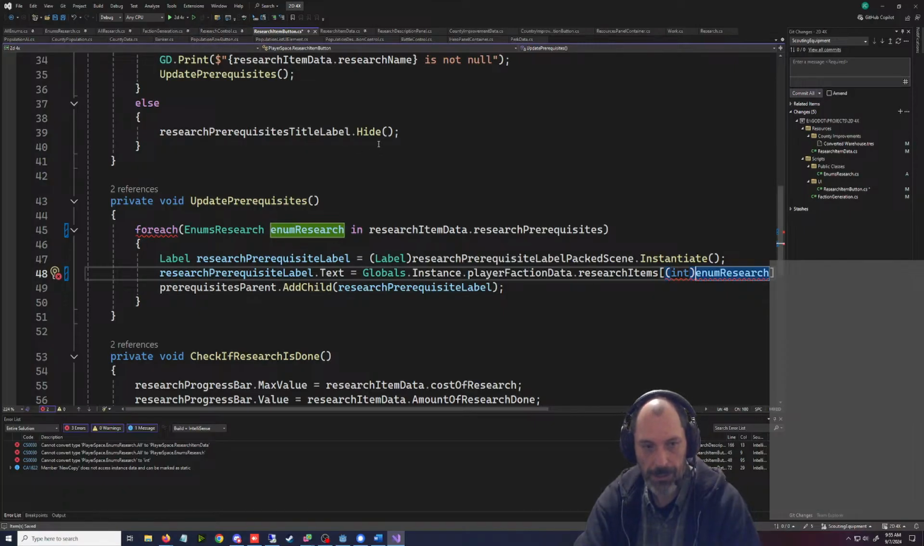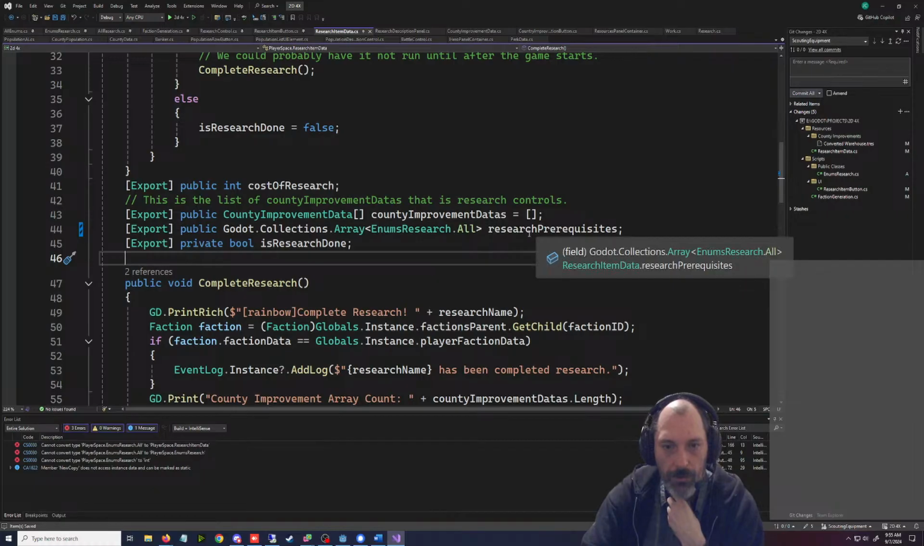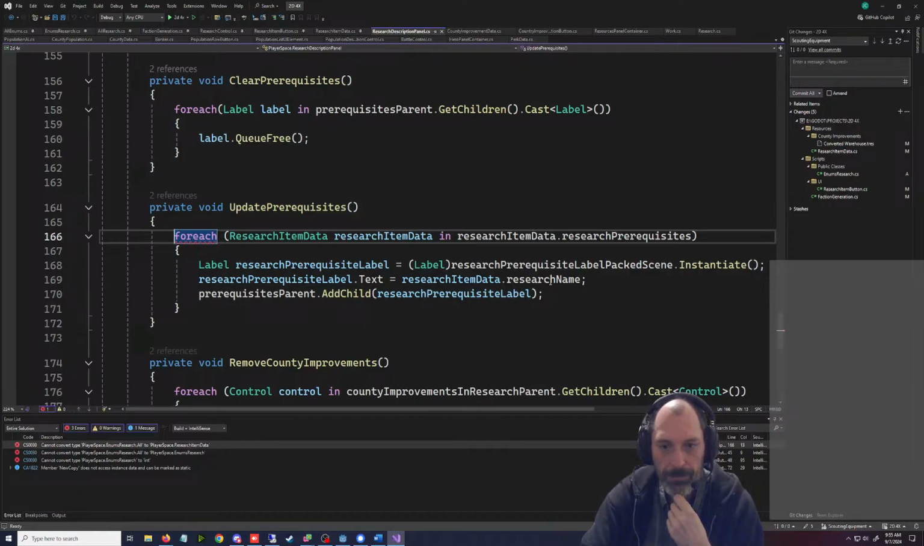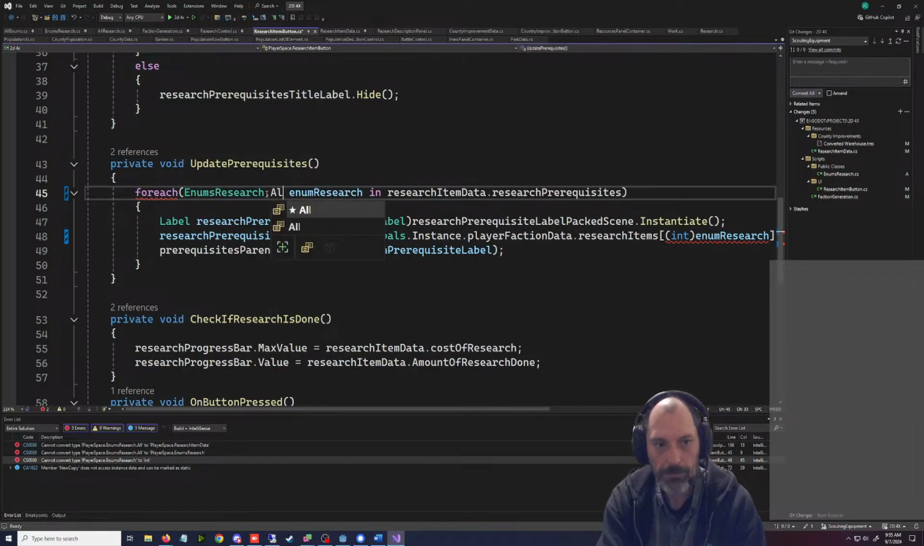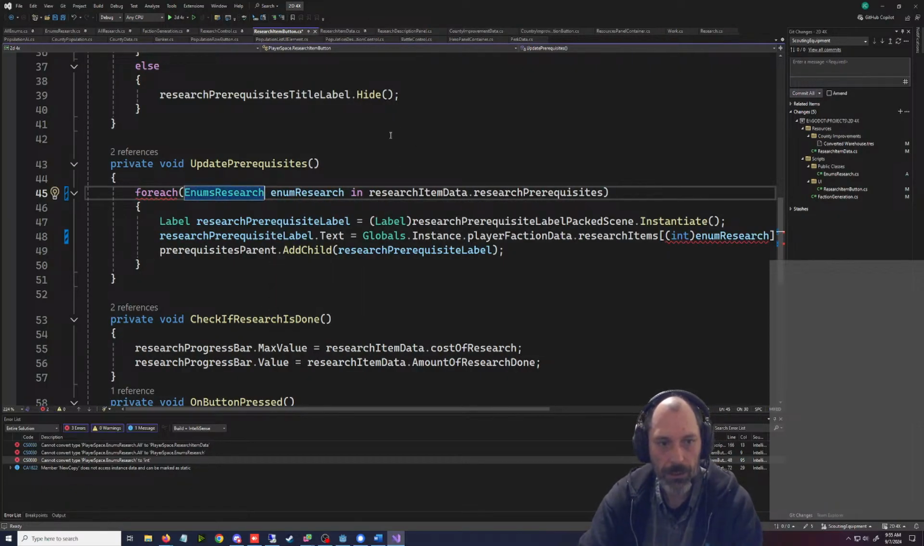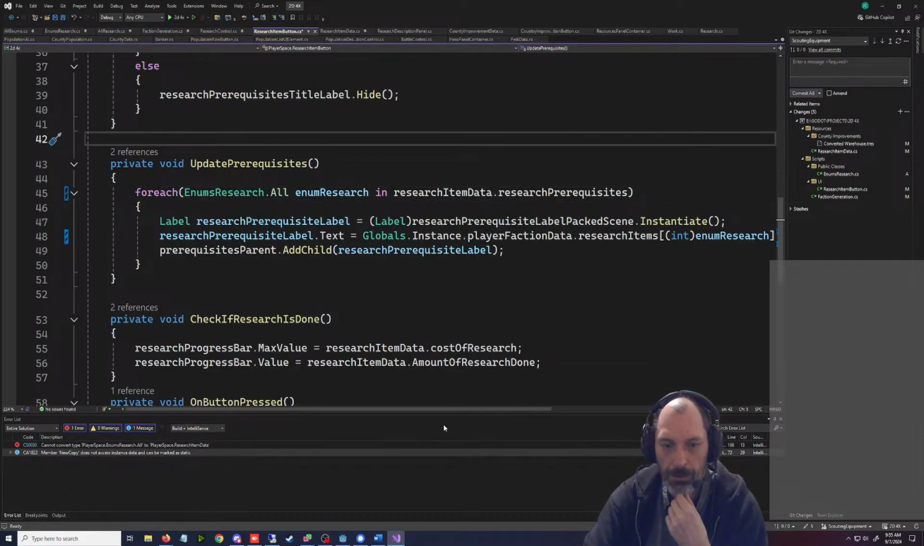I thought I just did that. I'm going to save this. Research item data. This is the one I did do. Research prerequisites. Go back to this bug. What am I missing? This is it. No, this is a different one. For each research item dot all. There we go. That's what we were missing.